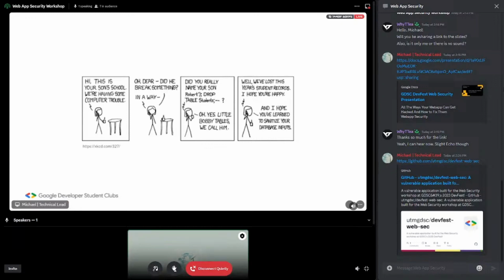data deletion. This is a very famous XKCD comic. And here you can see the classic payload on a SQL injection attack. So here we have Robert. That's the son's name.